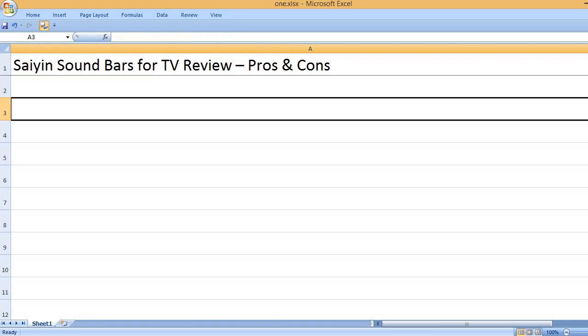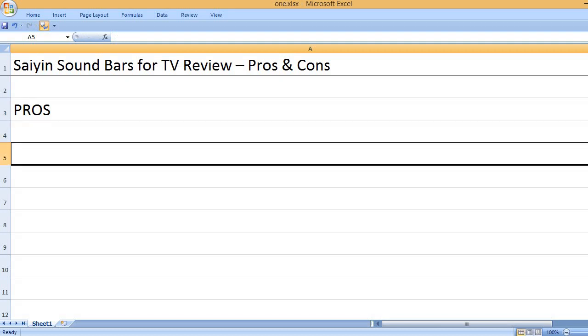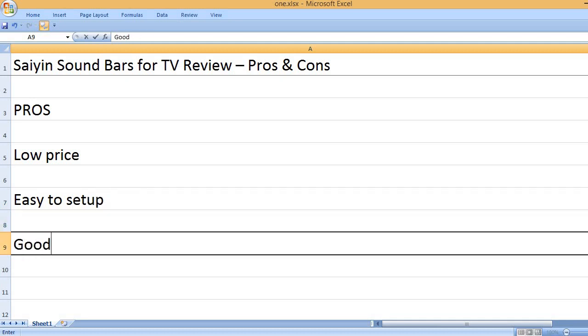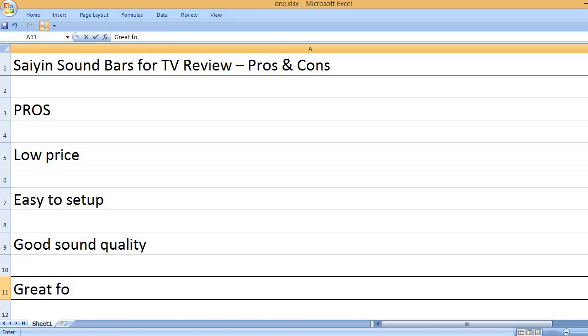Saiyin soundbars for TV review, pros and cons. Pros: low price, easy to set up, good sound quality.